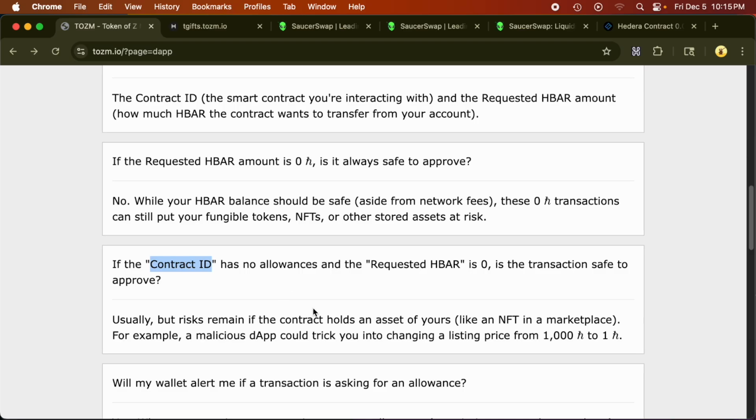But there are cases where that contract you're calling is holding something of value of yours, or some way to manipulate value. For example, if it's holding a valuable NFT and you currently have it listed for 1,000 HBAR, and you call that contract and have the ability to lower the price, somebody could trick you into calling that contract and lowering the price from 1,000 HBAR down to 1 HBAR, and then they could scoop that NFT up for just 1 HBAR. So that is an example of how you have to be careful, even if there are no allowances, and even if the requested HBAR is 0.